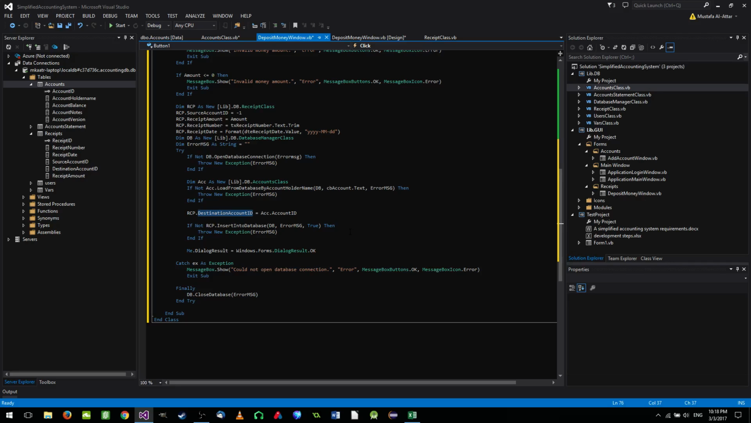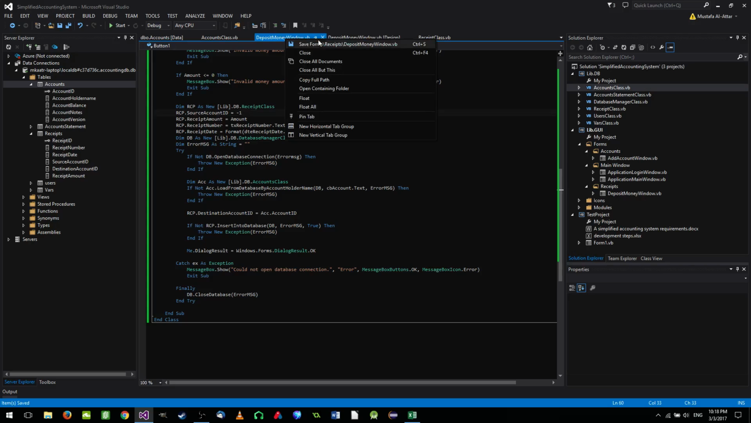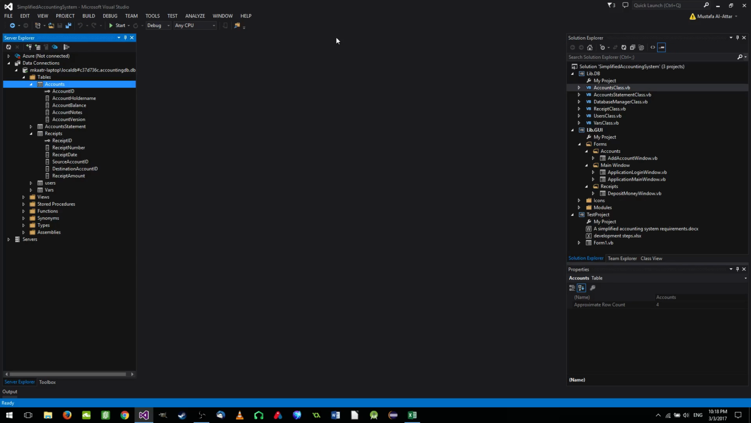Very straightforward, very easy. Now let us go to the user interface and update that. So I will right click here and close all these windows because there are so many windows. And let me go to the main window here. Where is the main window?